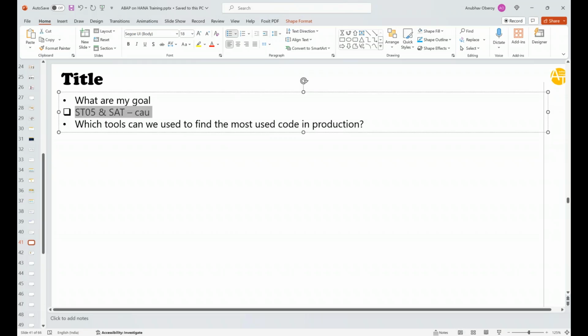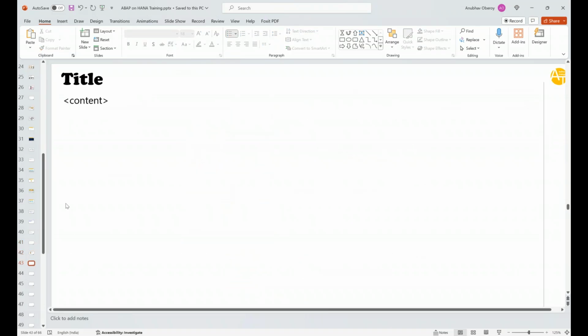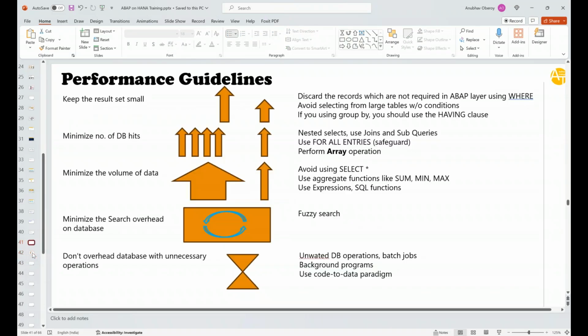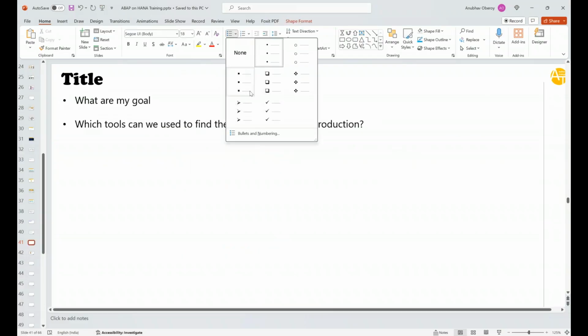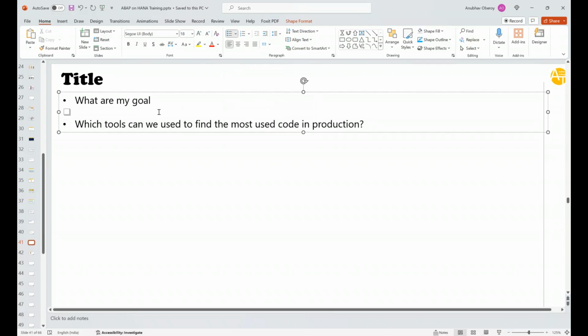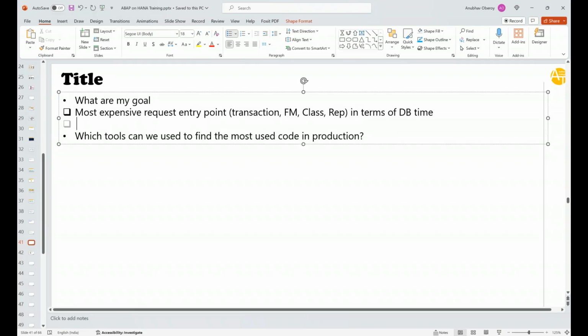Sorry, what are my goals? Oops, sorry. Where is my PPT? Here it is. What are my goals? So my goals are to find the most used code in production. But how do you justify that goal? So I need to know the most expensive request entry point: transaction, function module, class, report, which is the most expensive entry point in terms of DB time.